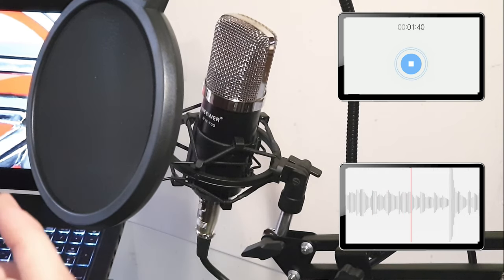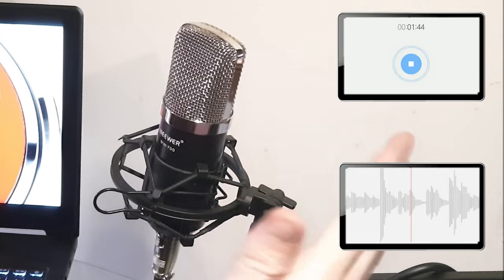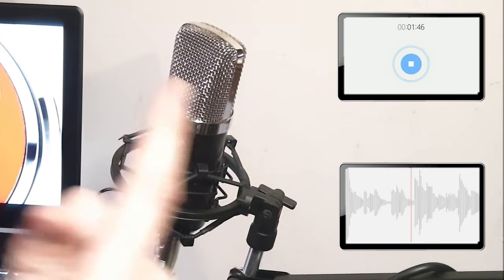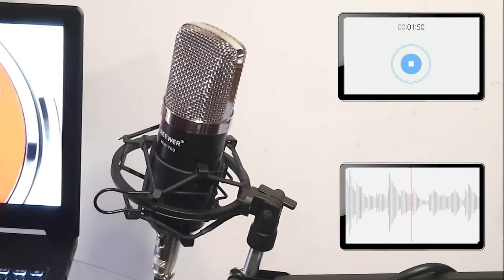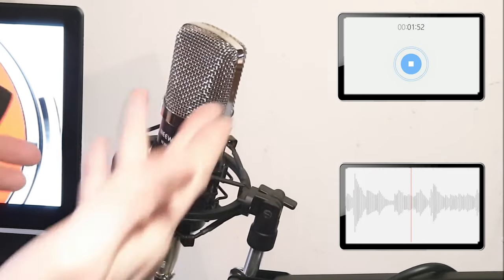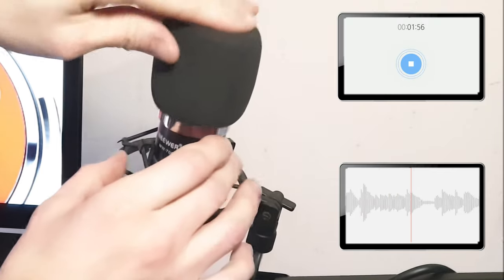Let me just take the pop shield away and show you guys the difference. PPP, TTT, PPP, TTT. So massive difference with the P's when you're picking up a penguin, especially when you've got no filter on. What about if you put the little foam filter on? Let me check that out.